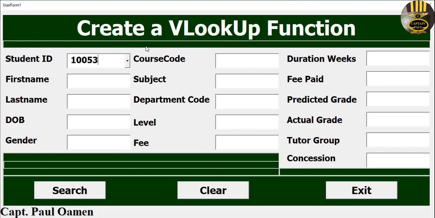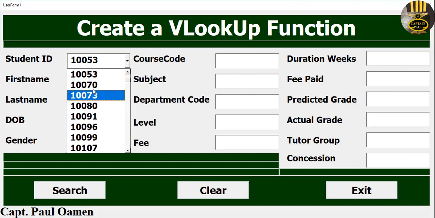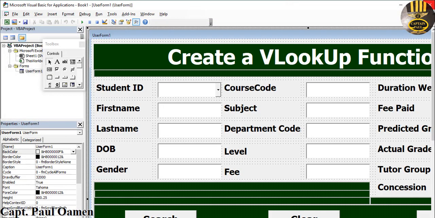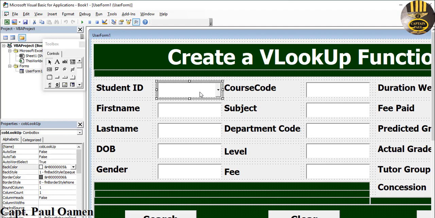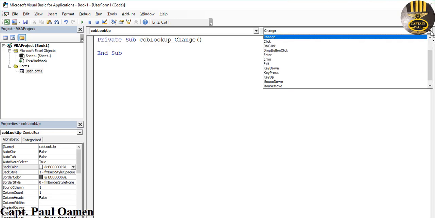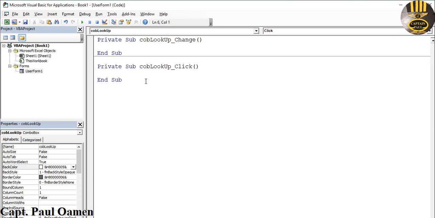So what I'm going to do now is, if I select any of these records here, I want it to give me information about the student selected. So let's start by exiting out here, and right there I'm going to double click on this same combo box. When you double click on it, the event you are taken to is the change event, but I don't want to use the change event. I'm going to change that to the click event. You can use the change event, the choice is yours, but I prefer to use the click event.